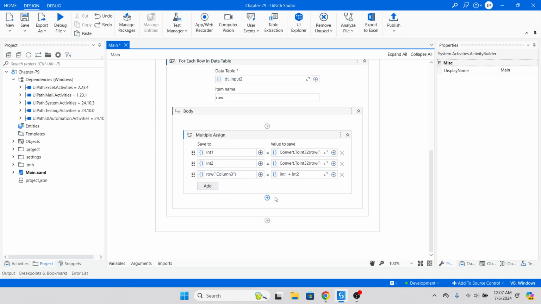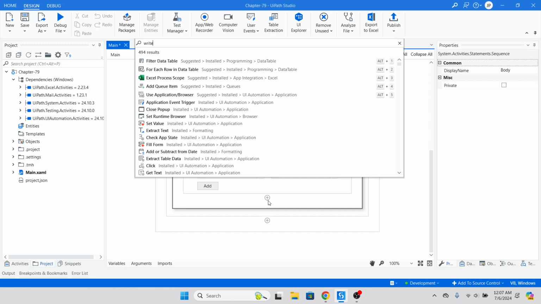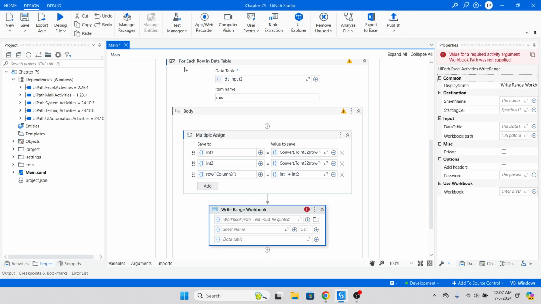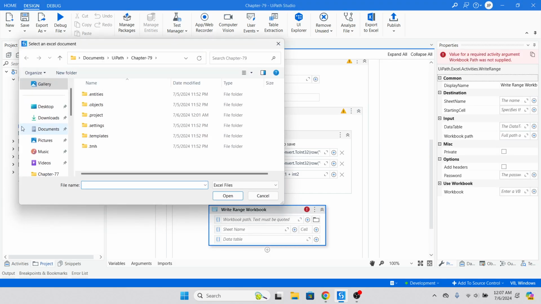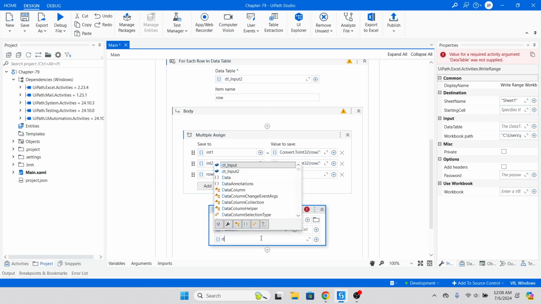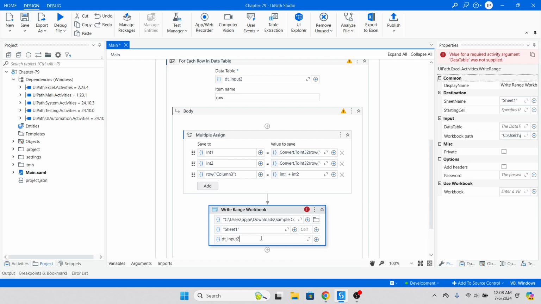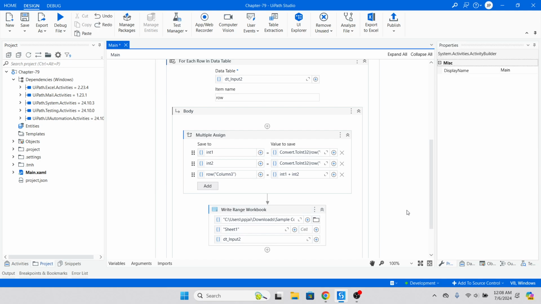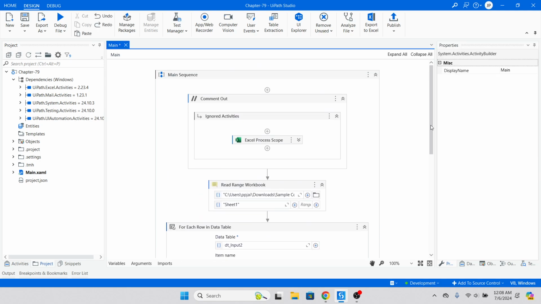And now I'll do what? I'll just say the write range activity, write range workbook over there. Okay, workbook. I'll be telling the same workbook, and here the same sheet as well. Sheet 1, the data table could be equal. Okay, I'll just say add headers like this. But it is pretty simple, guys.